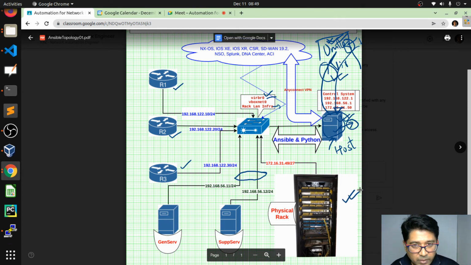But this is not available for you guys. For that, you have to book the slot. I will make it available and you can run all the work on my control host. Right. Okay. Up to that, I will discuss in detail if you want.